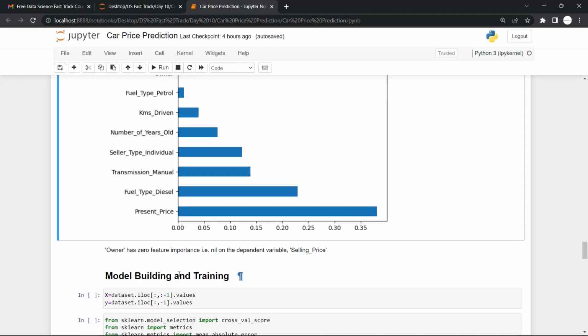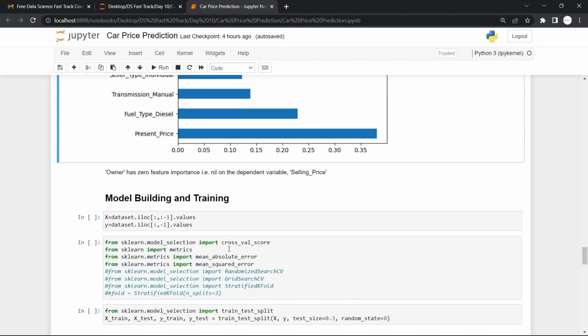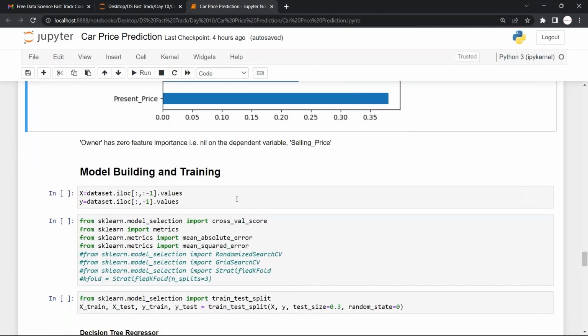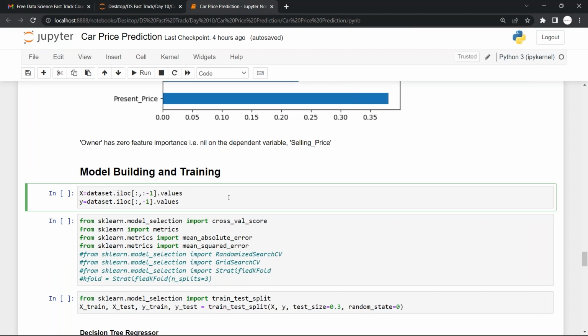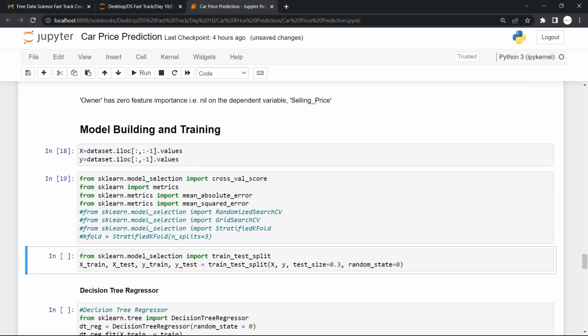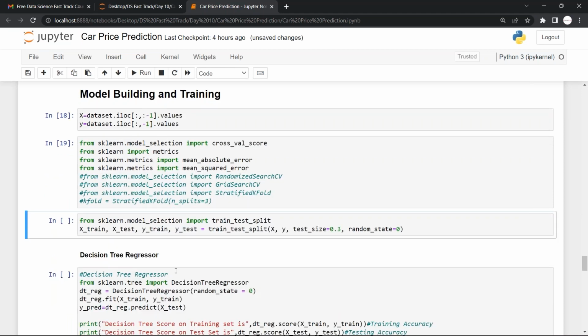Now let us go ahead with the next, guys. Let me increase the font size. Now here you can see we are building the model. For that, as we know, we are splitting my data into X and Y. And these are a few evaluation metrics, like the cross validation score. Let me explain this after getting the value for each and every score.